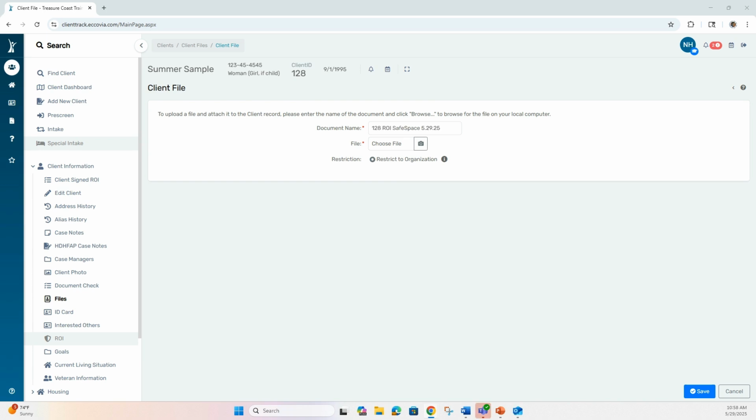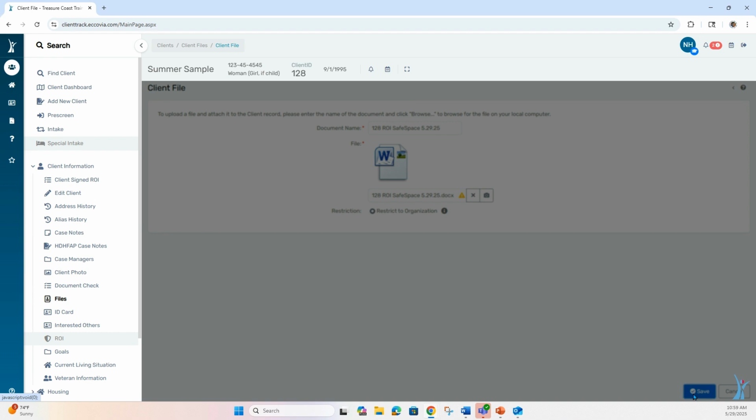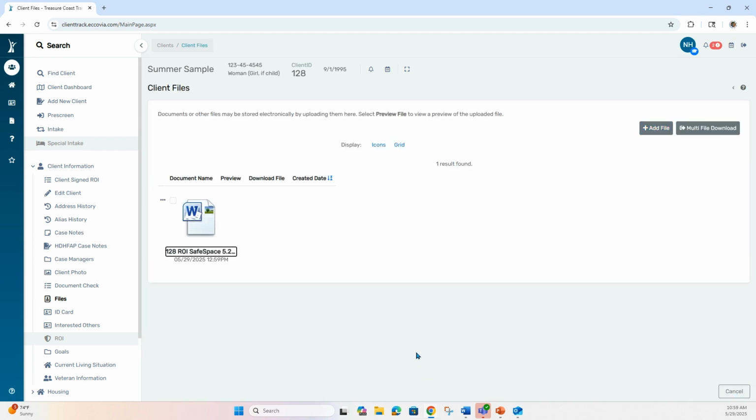After entering the document name, click in the File box to choose the file you will be uploading. Your computer's document folder will automatically open, you will then select the ROI file to be uploaded. Once your file is selected and you've entered the document name, click on Save. You will then be redirected back to the client files where you can see the file that you just uploaded as well as any other client files for the client.